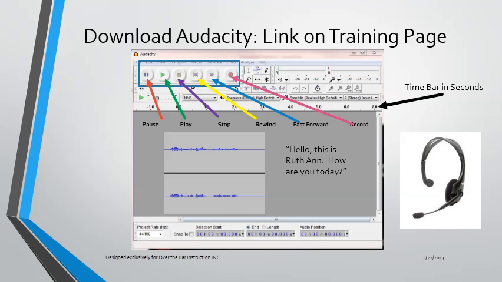When you click the record button and begin talking into your microphone, you'll see an audio track appear with the familiar frequency display. This is what "Hello, this is Ruth Ann. How are you today?" looks like on the audio track. Notice the timing bar that looks like a ruler bar on most Microsoft applications. It tracks the pace of your speech in seconds, so you have very precise control over the sounds when you manipulate them.